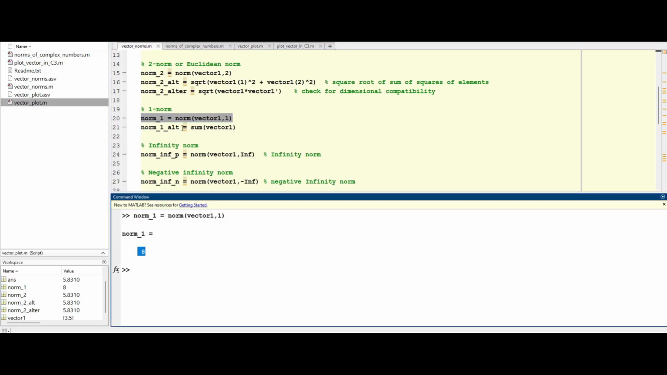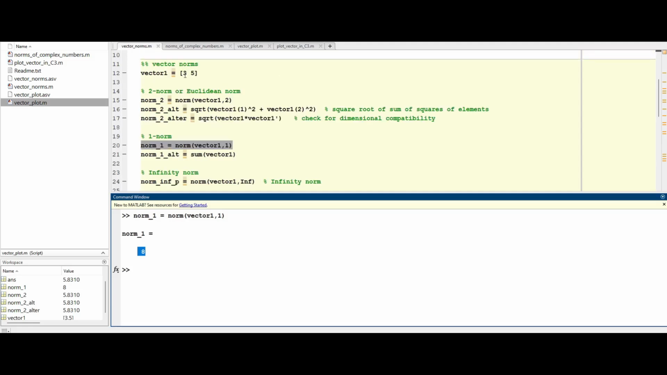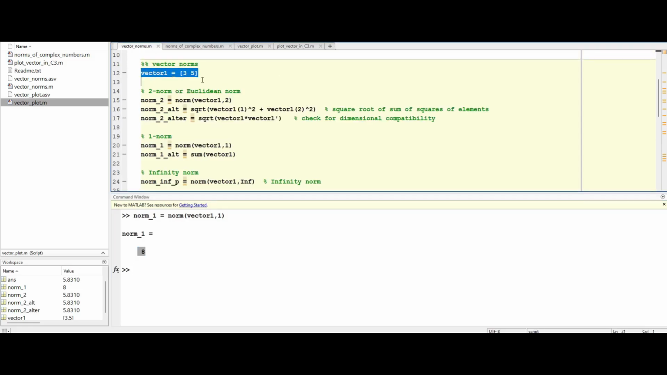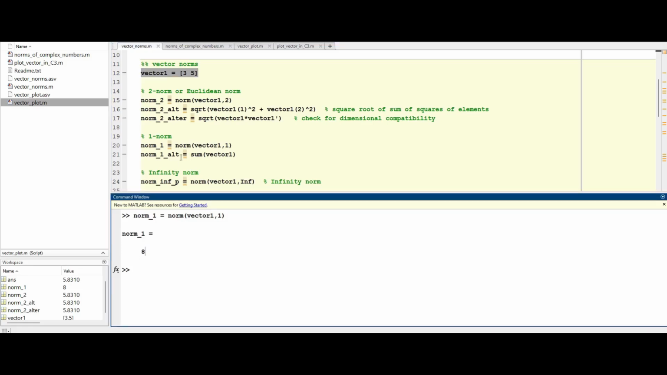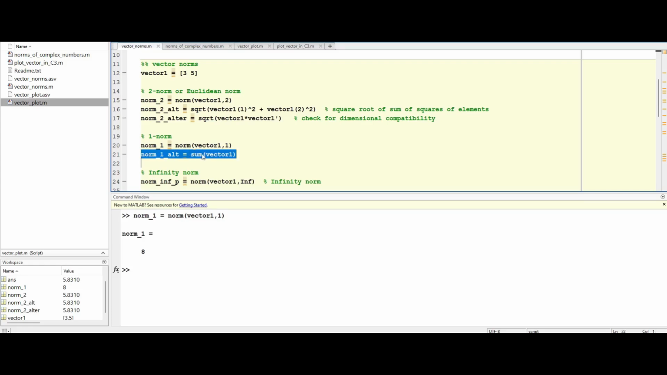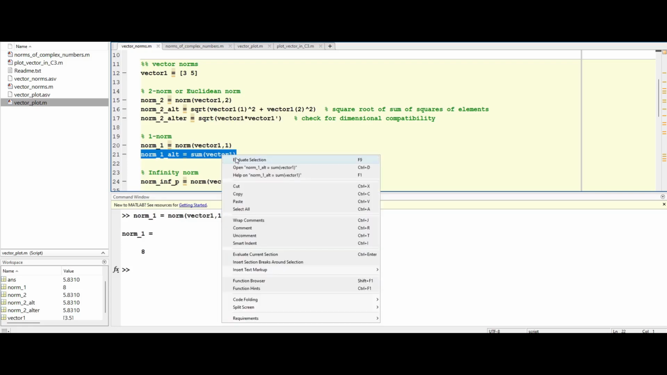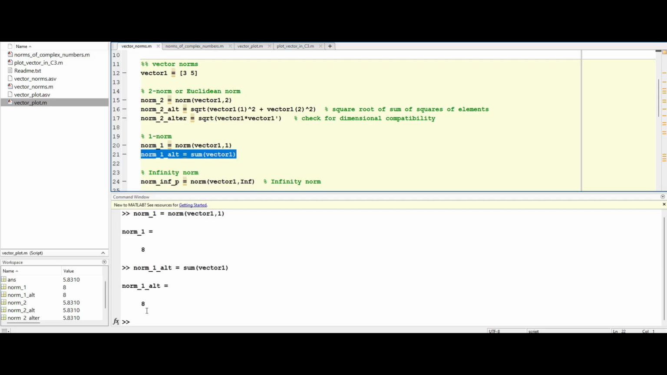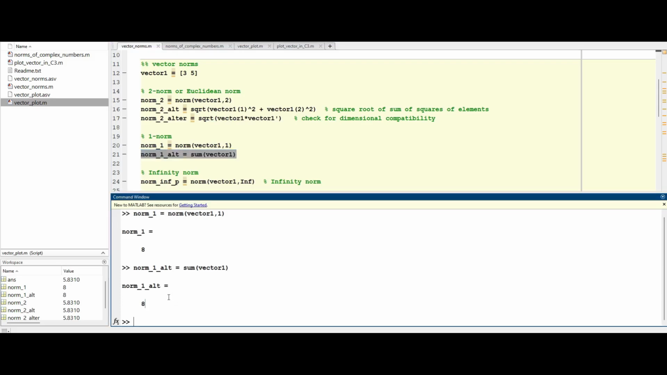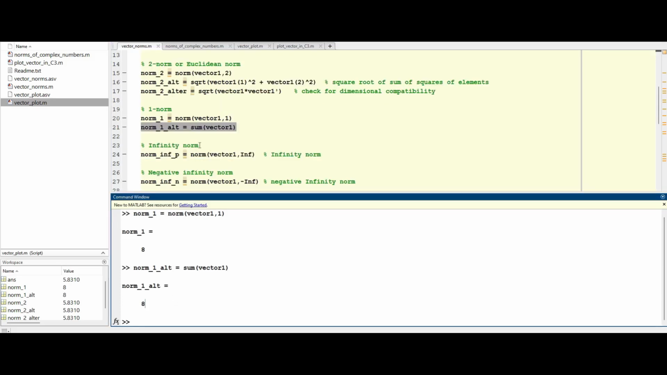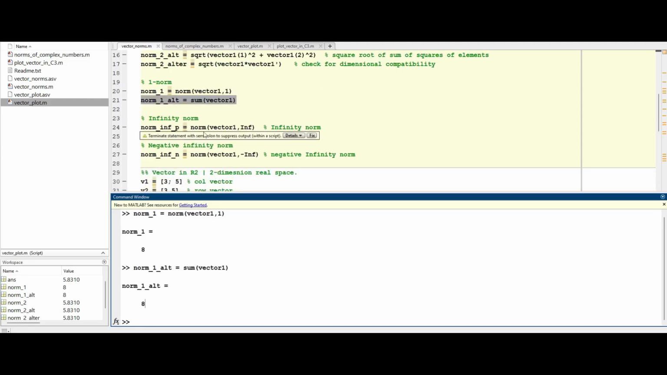So what is this? It is simply the addition of all the elements. Vector 1 has 2 elements, 3 and 5, and if we add them we get the answer 8. The same is being done in this statement also, where we show that we can find the 1 norm of a vector just by adding all the elements of the vector. If we evaluate this selection, we again get an 8, which is 3 plus 5. Now coming to the third norm, which is the infinity norm.